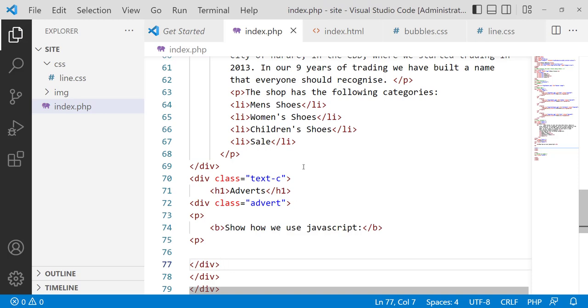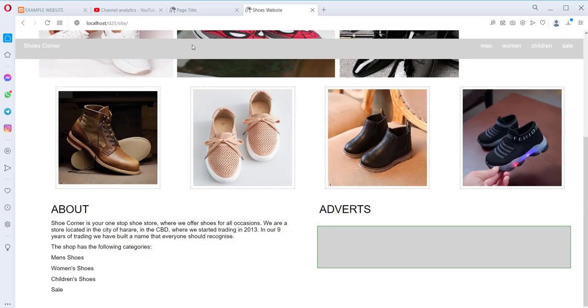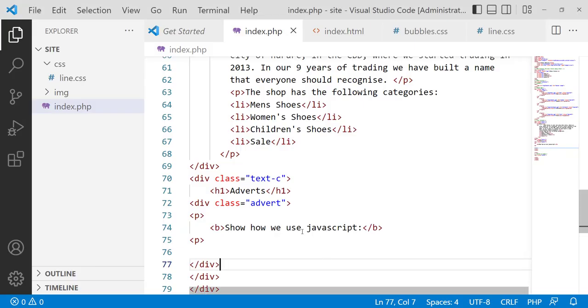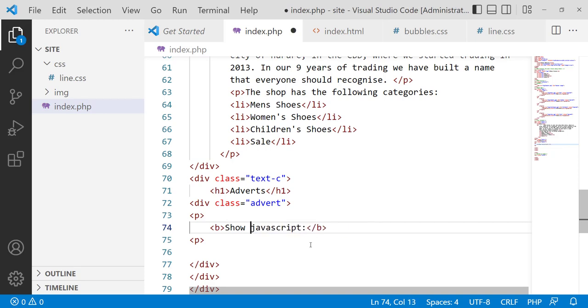So I can click on save so that we see what this has done to our page. If we refresh, this show how we use JavaScript. I don't think that makes much sense. Let's actually put it this way: get date and time using JavaScript. I think that makes better sense instead of what we have put. So we want to show you how you can get date and time using JavaScript.